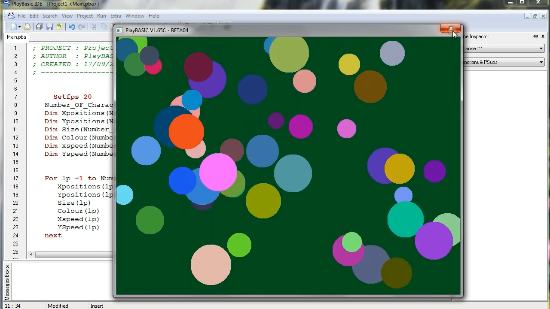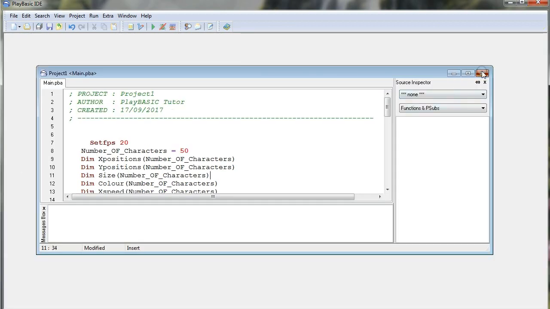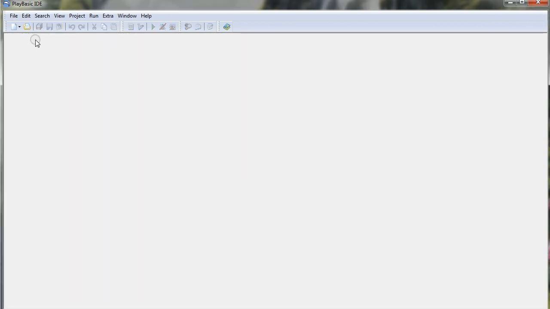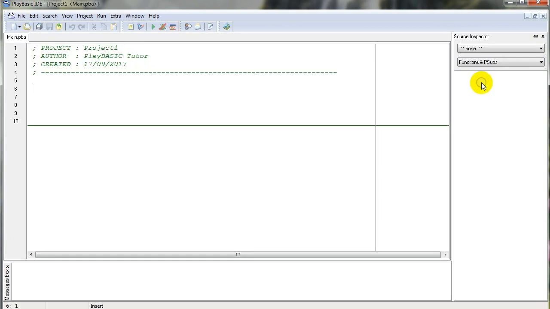But let's go back and start at the beginning. Let's go back to variables first of all. Let's get rid of that. Open a new project. And we'll start at variables.